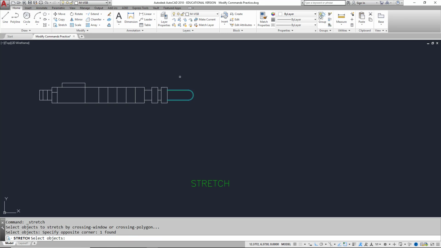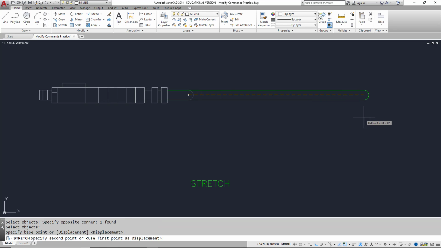Once I've selected objects, I can press Enter. It asks me for a base point. From here, it's just like the move command. I can pick any point I want and stretch it out to make your lightsaber activated.